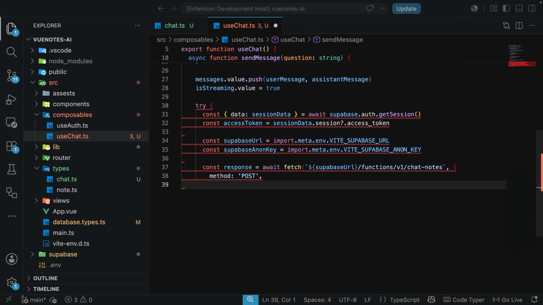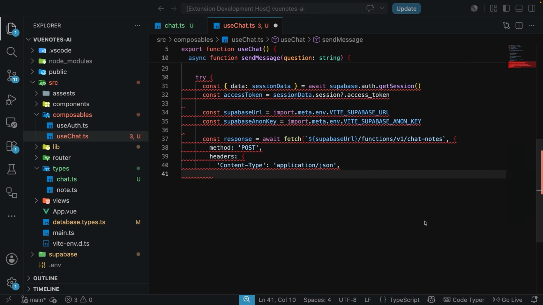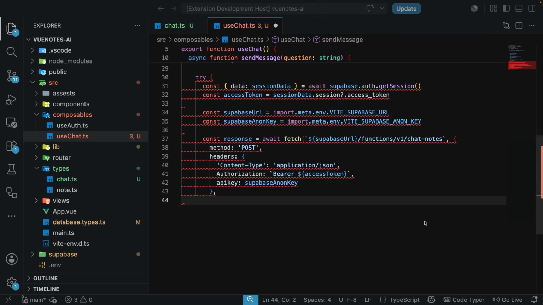The method is going to be POST, and the headers we're going to have here is the content type header, application/json. We're also going to have the authorization, which is going to have the bearer access token. And then we're going to have the API key. So this API key over here, which is the bearer access token. And then we also have the anon key for the API key. Sorry about that. Now we can close up this, and then the body is going to be JSON.stringify. We pass in the actual question.